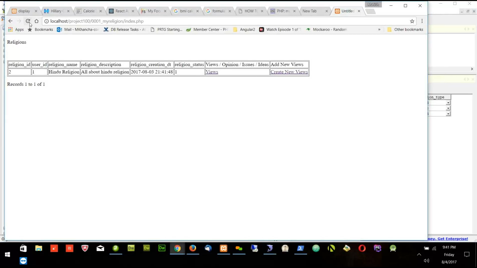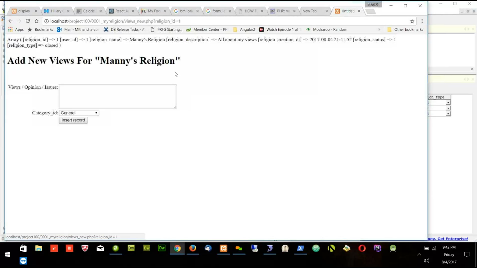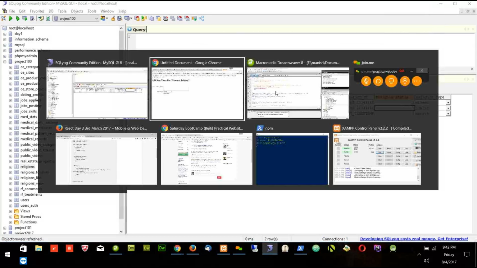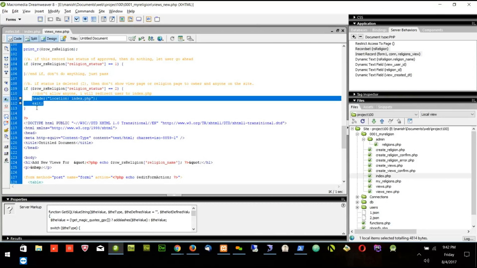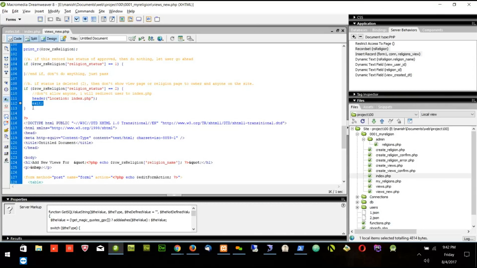Now let's refresh it again, go to the create view. Now I will be able to see this page because I changed the status to 1. With this second if condition, I checked if it is 2, I don't allow users to enter into the page. This is because of these 2 statements.